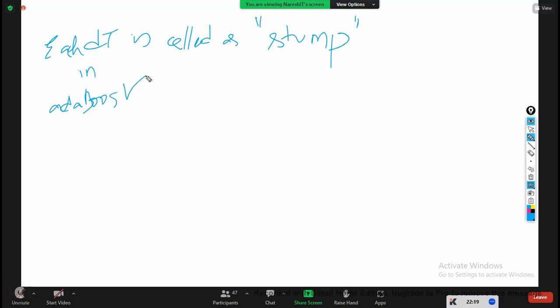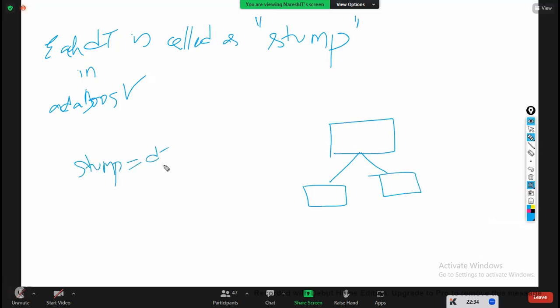Each decision tree in AdaBoost is called a stump. Now, what is meant by stump? Stump means a decision tree with max depth equal to 1. It is going to have one root node plus 2 leaf nodes. A stump will have one root node with 2 leaf nodes. That's it. That is called a stump.